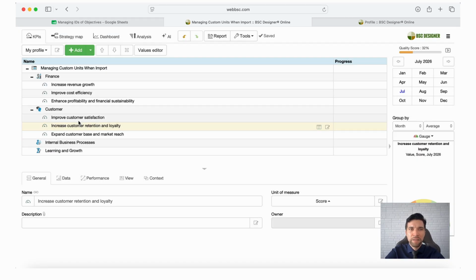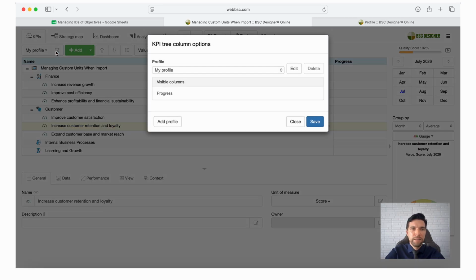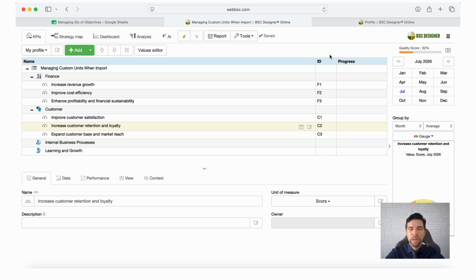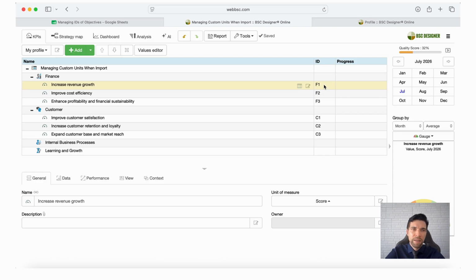Probably it's not the best way to visualize it, because sometimes I want to see it right here on my screen. If that's the case, I can modify my display profile, and I will simply add an ID here. So right now it will be displayed next to this objective. In the same way, if I need to have the ID next to my objective in reports, I can modify report profiles and add this custom field there as well.